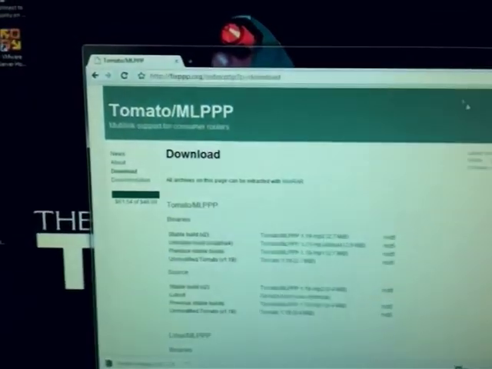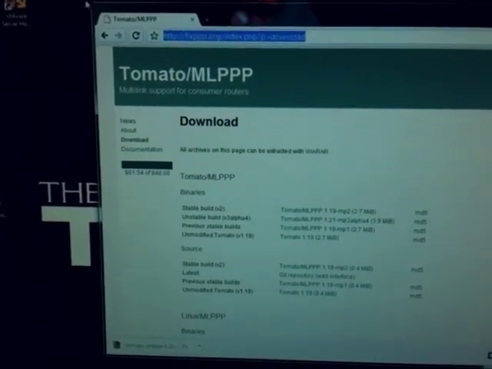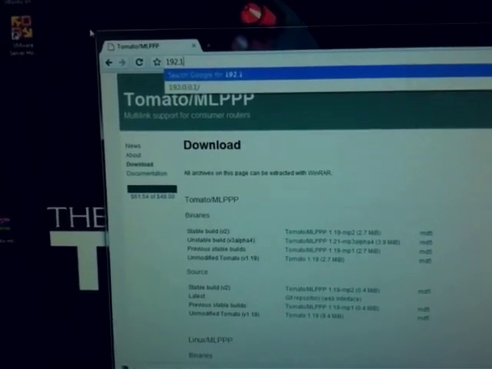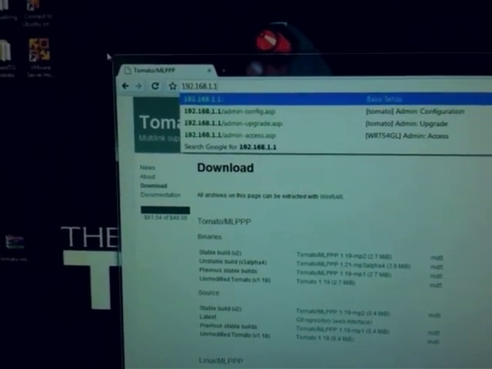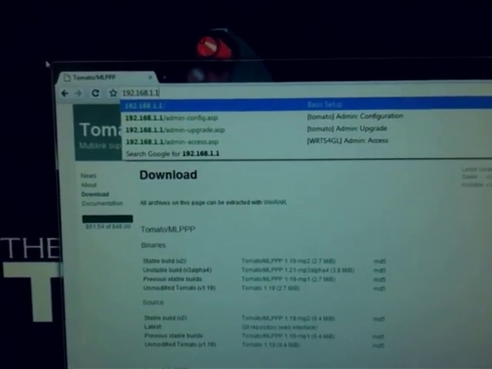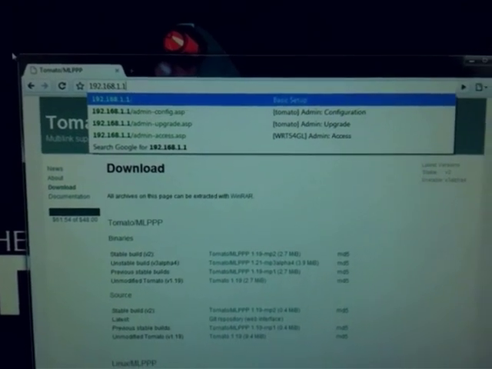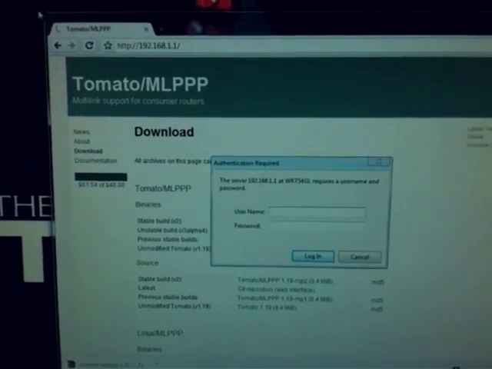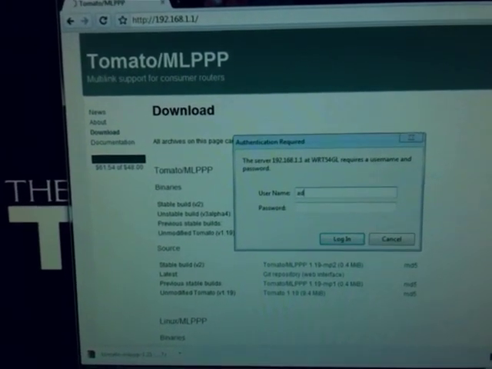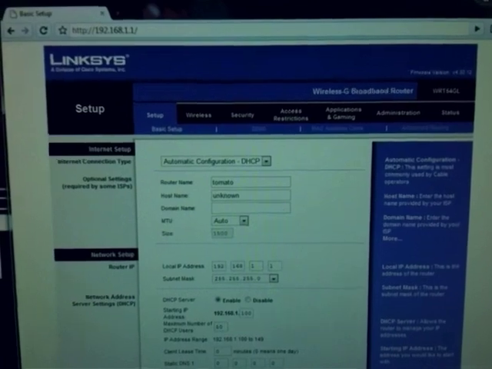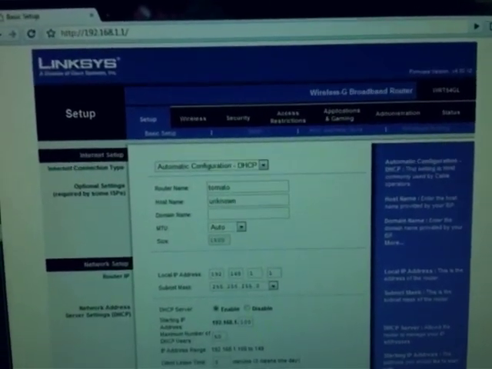Now, we're going to install Tomato onto the router. Now, by default, your router will be 192.168.1.1, and I've set up my computer's Ethernet connection to automatically obtain an IP address, which is usually the default setup. So it's going to ask you for a username and password, and the default Linksys username and password are admin and admin. And we're going to log in, and you're going to see here this is the default Linksys firmware.